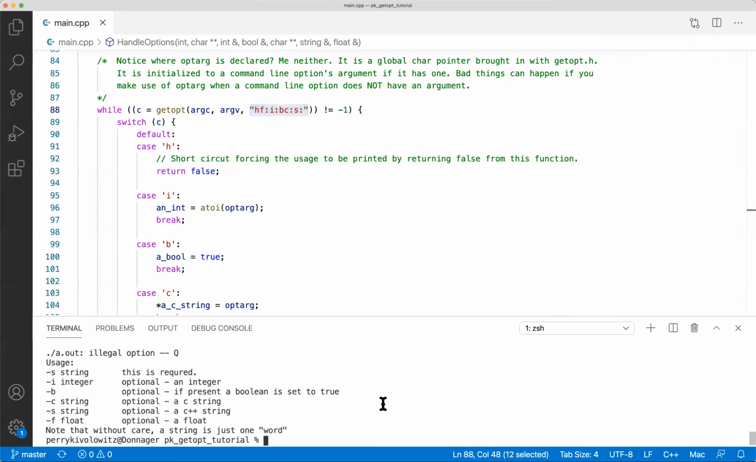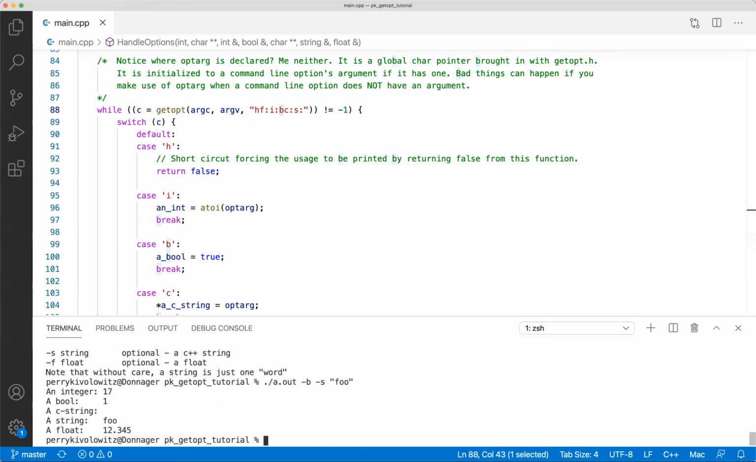So for instance, f has a colon, but b does not. So I can say a.out dash b, and I have to give it the dash s. Okay, so the Boolean is set to true because dash b was present. Now I will eliminate the dash b and it will print as a 0. Okay, I 100% understand now.